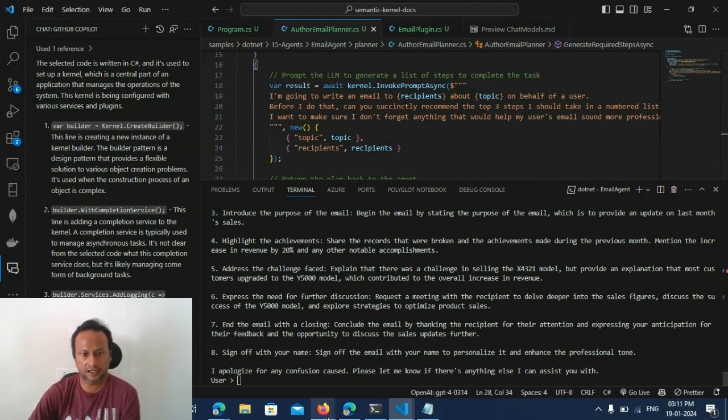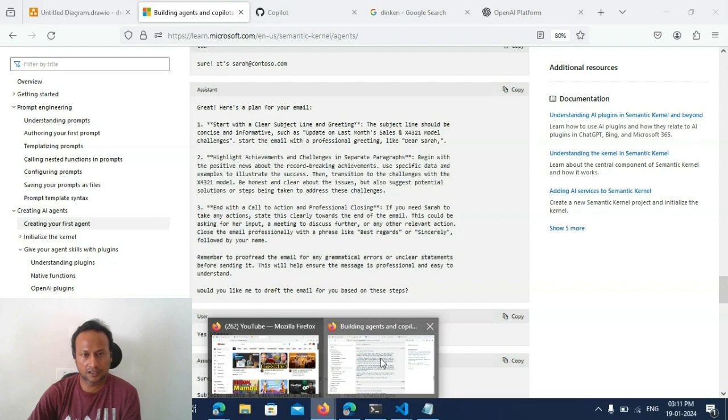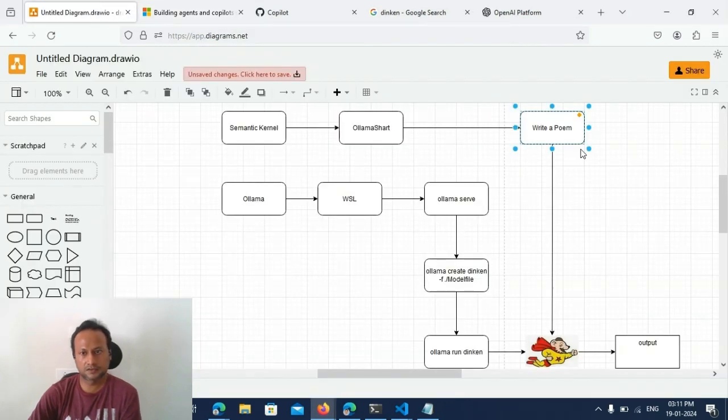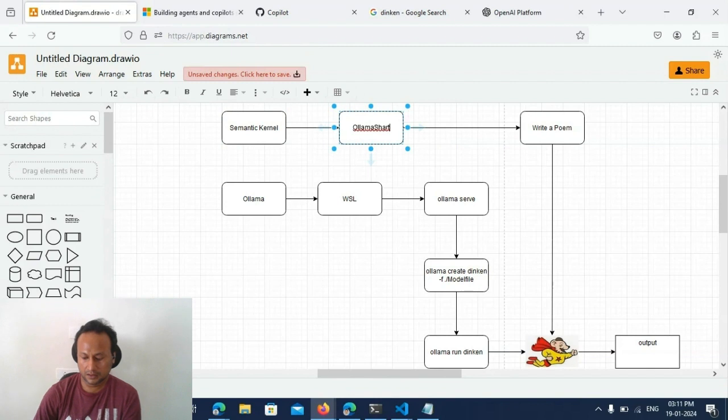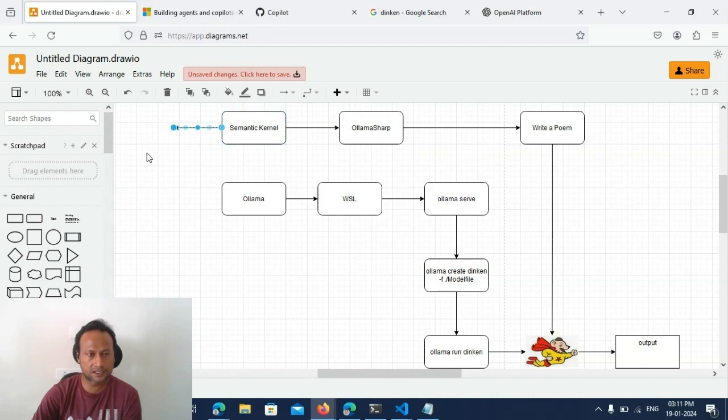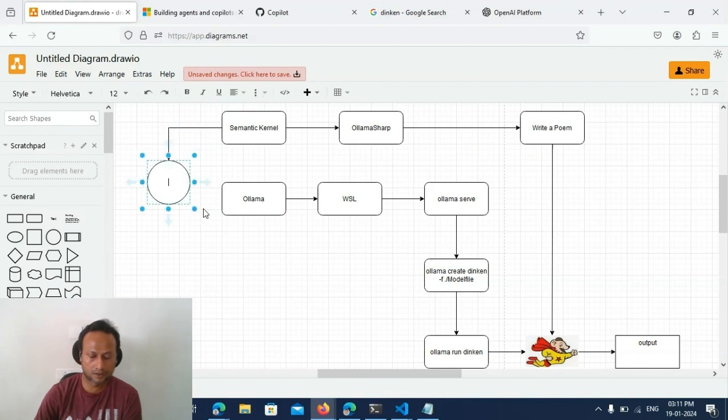So that's it, guys. What we have done here is similar to this. Instead of this connector, there was a typo here. I just interacted with OpenAI, and I just created an agent.